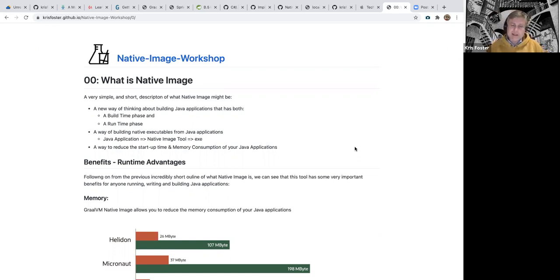But another way to think about native image is that really it's a new way of thinking about building Java applications. So you've got your compile time phase, which is what typically happens when you write your code and you compile it. But now we've got a new build time phase where some of the application can be initialized and some of it can even be run before you actually deploy it and run it. And then we have what you would expect, a runtime phase. So it's a new way of thinking about building Java applications.